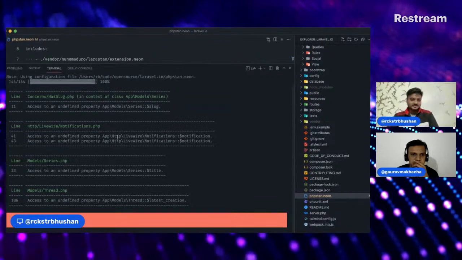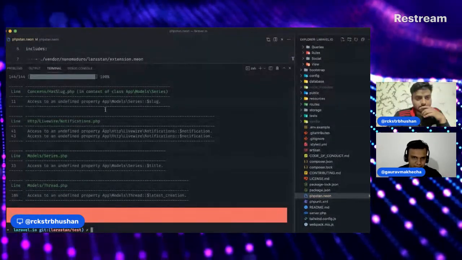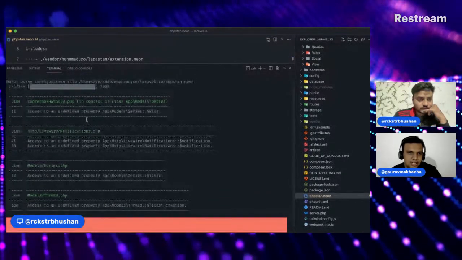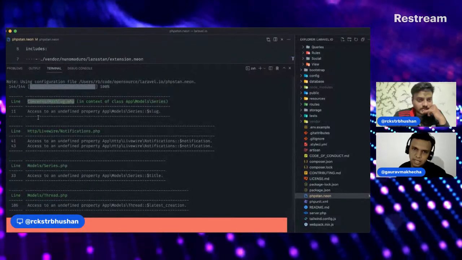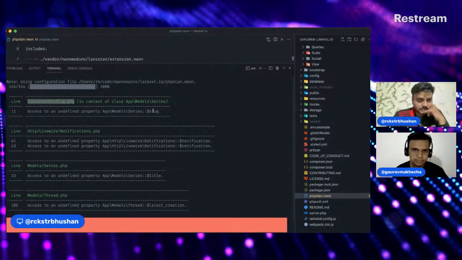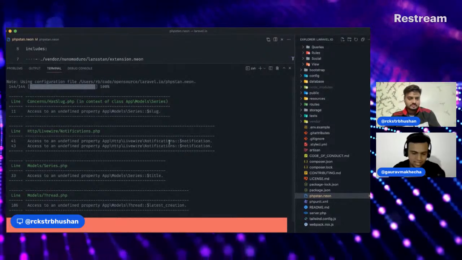Oh, this time we have a lot of errors. Oh, okay. Only 4. How many are there? Four, four. Okay, so let's start from the top. First one says that access to undefined property slug inside the series model. So again, let's start with the magic here.